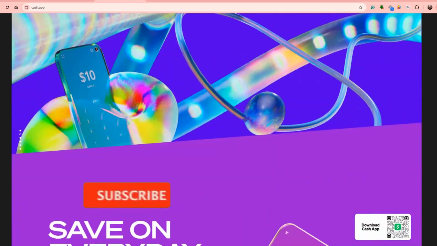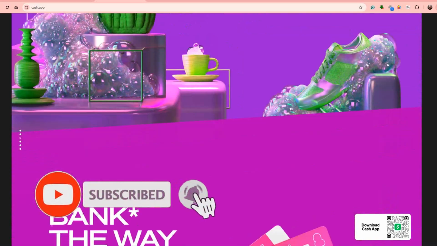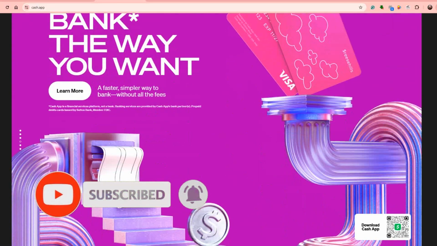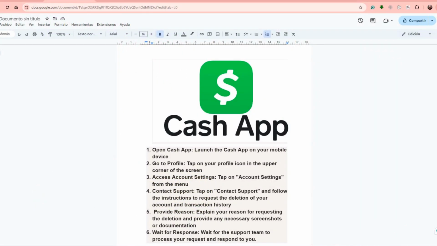This time we'll check how to delete transaction history on Cash App. So let's start. Well, Cash App is not available in my country. However, I will share with you some steps that you can follow for doing this.